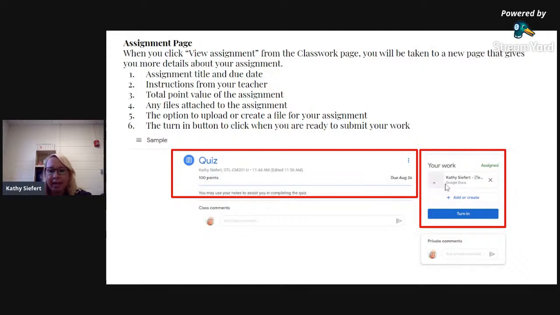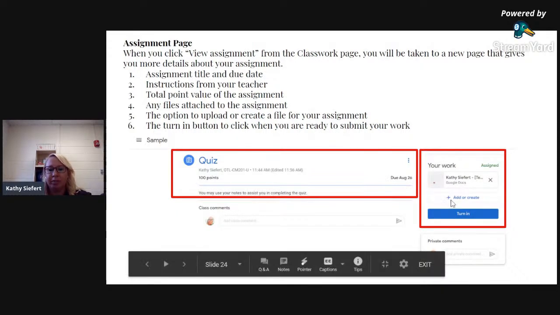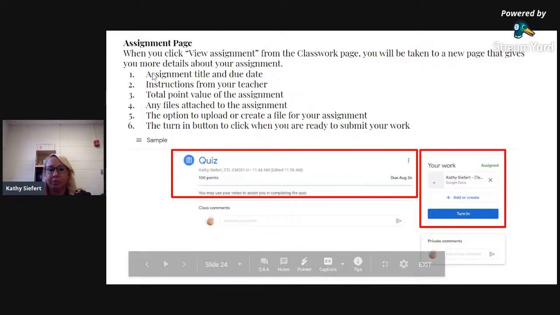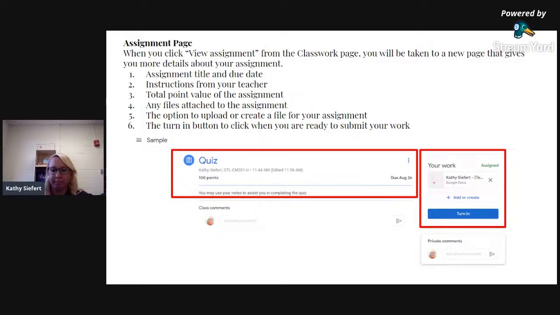And then down below where this attachment is at, we have the add or create. So the student could also click this button and upload a file that they already created to turn it into the assignment. And then down below in blue is our turn in button. So when they are finished, they can click that to submit the assignment and the teacher will be alerted that the student has turned in the assignment.